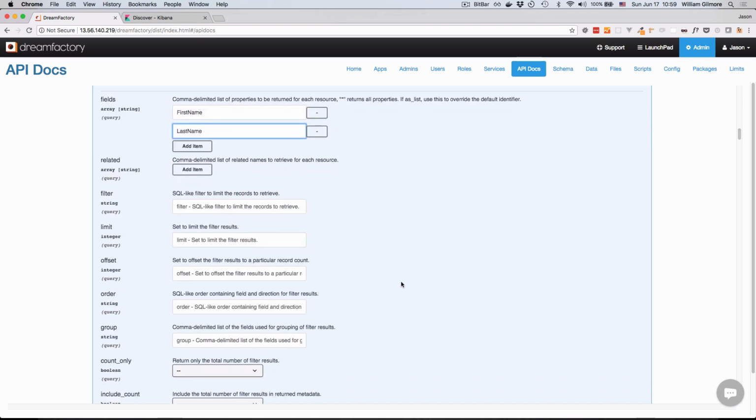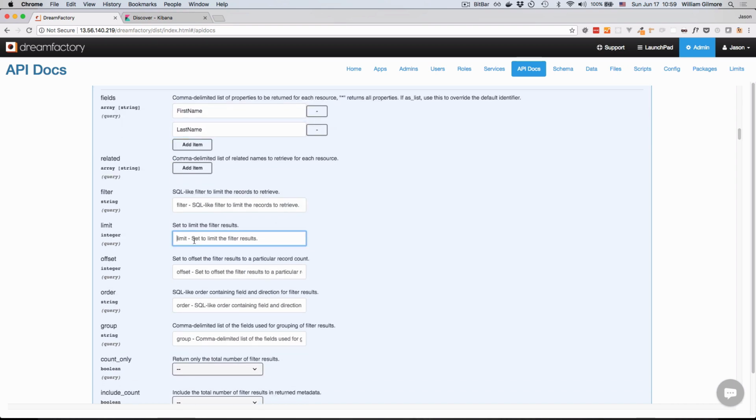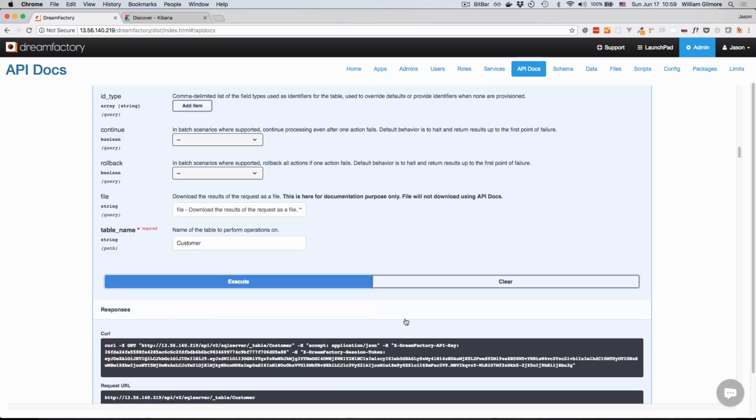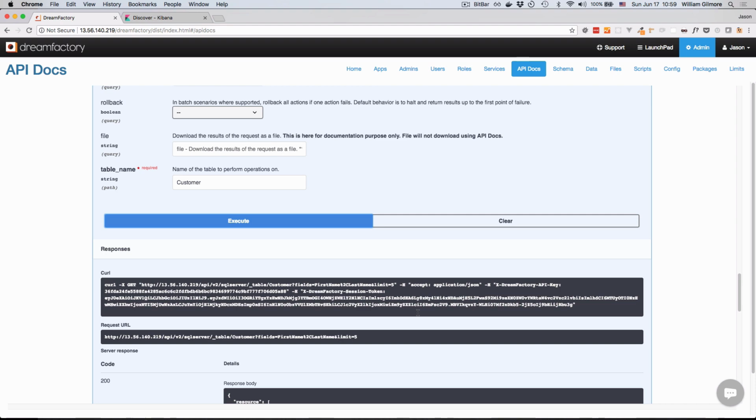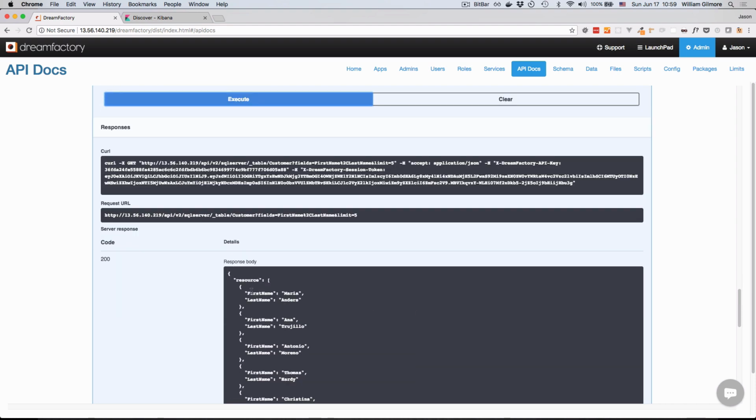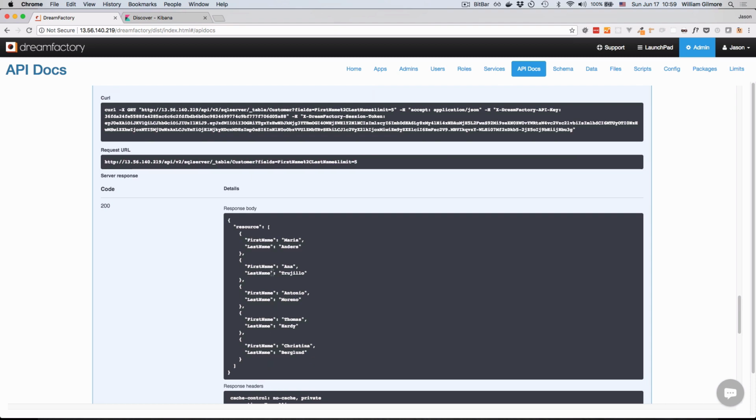And in addition, let's limit the results to 5 records, and that's done with the limit field. I'll scroll back down, press Execute again, and you'll see the updated response body, and sure enough, it's returned the first name and the last name. Again, we have a 200 status code, and you can see that 5 records have been returned. Furthermore, you see that the URL has changed.